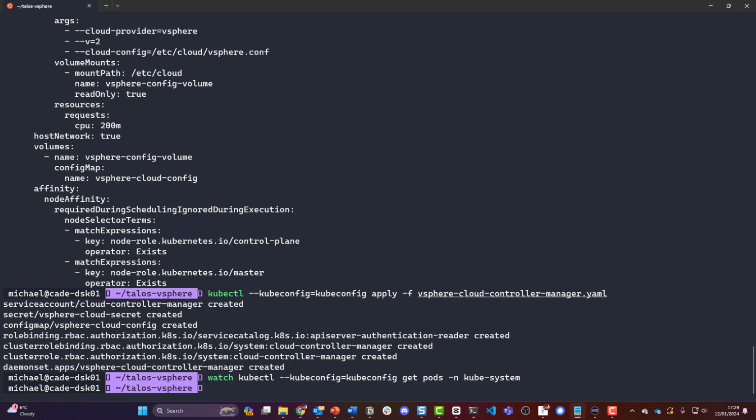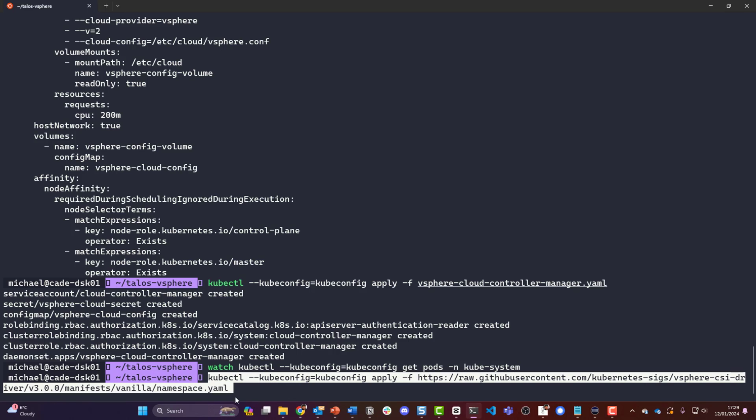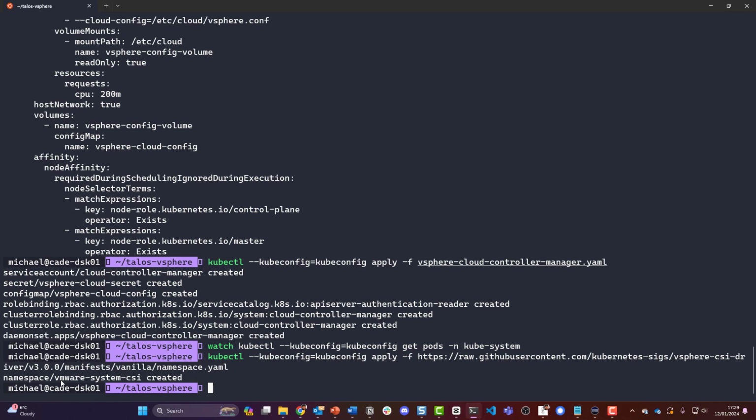And next up, we need the CSI. So how do we interact with our storage? With that, we're going to use this command, which is going to pull down a namespace YAML. Basically, it's going to create a namespace called VMware System CSI. And this just enables me to use the vSphere CSI on my cluster, which means I can take advantage of snapshots and other such things on there.